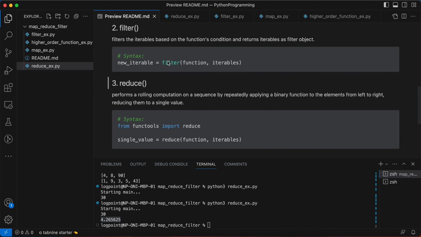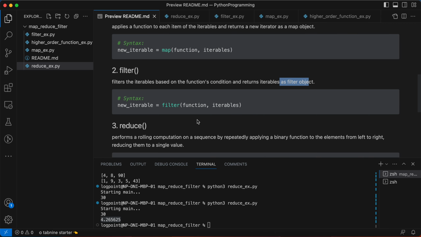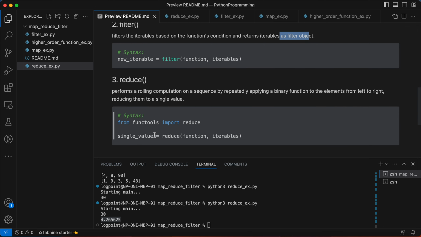Remember that map and filter return a new iterator, a map object and a filter object, but reduce will return a single value. Reduce, by its name, reduces the iterable to a single value. For example, if you want to calculate the sum of a long list, it will return the sum as a single value. Also in the case of average, or mean, or max, it will return a single value.